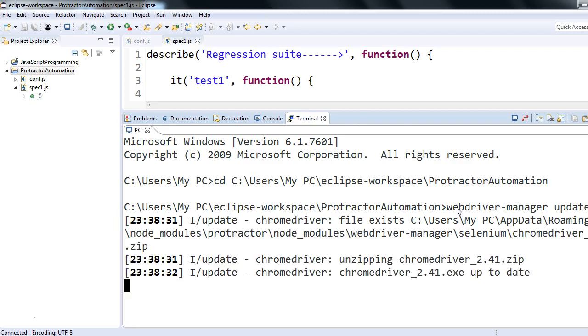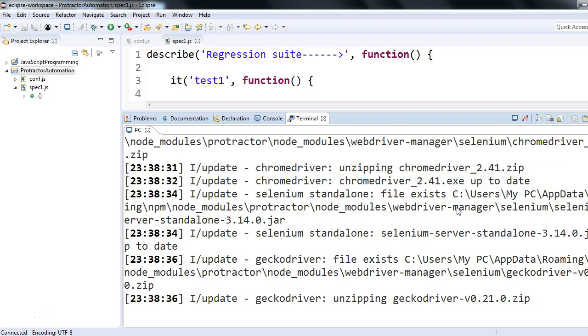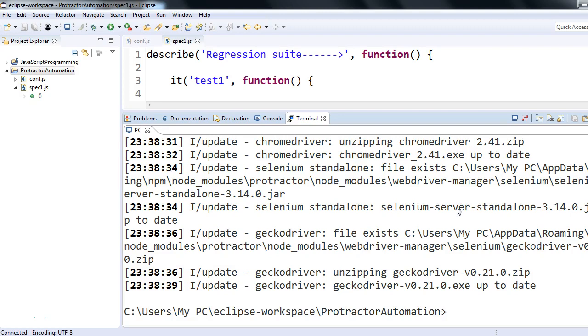Here you go, the process has started. Selenium standalone, unzipping, Gecko driver, this version, up to date. Boom, that's it. Okay, so all Selenium related stuff, as you could see, Chrome driver, Gecko driver, Selenium server standalone. So all Selenium related stuff is now available in our project, right?